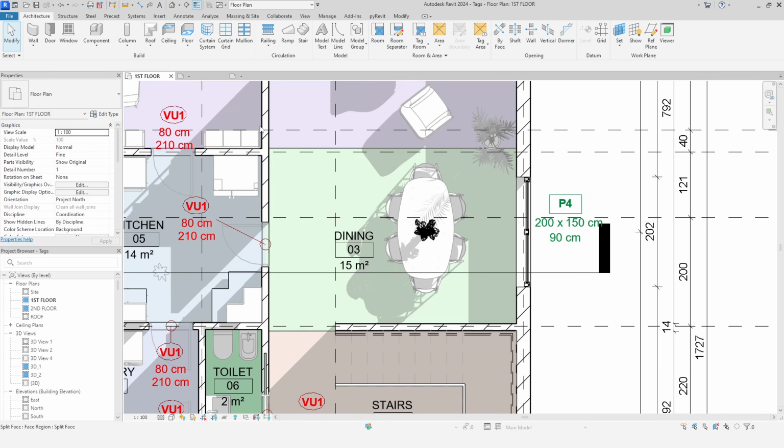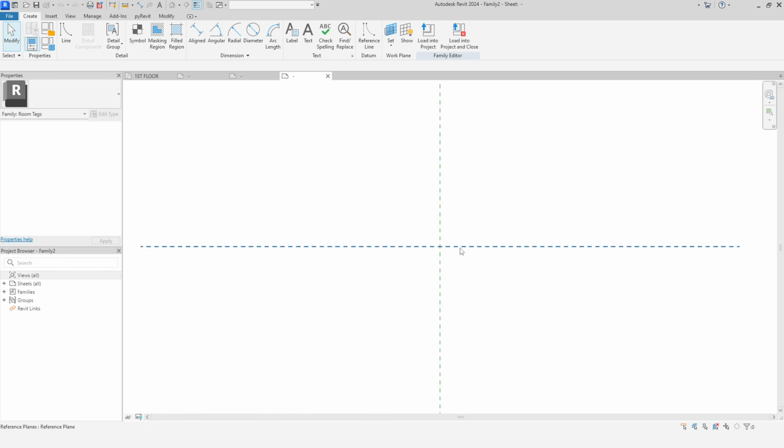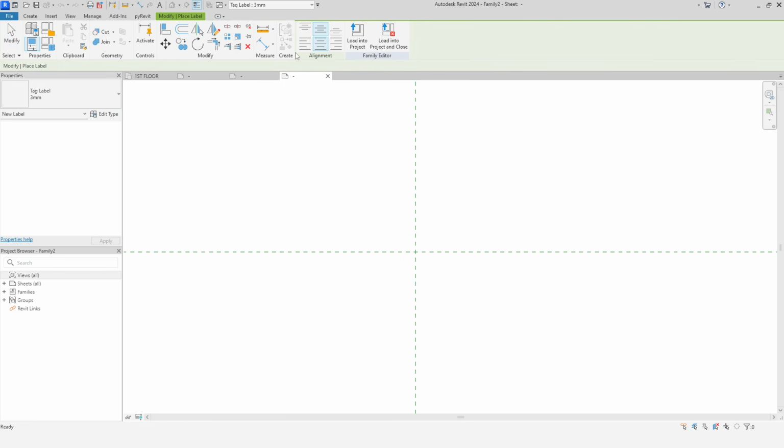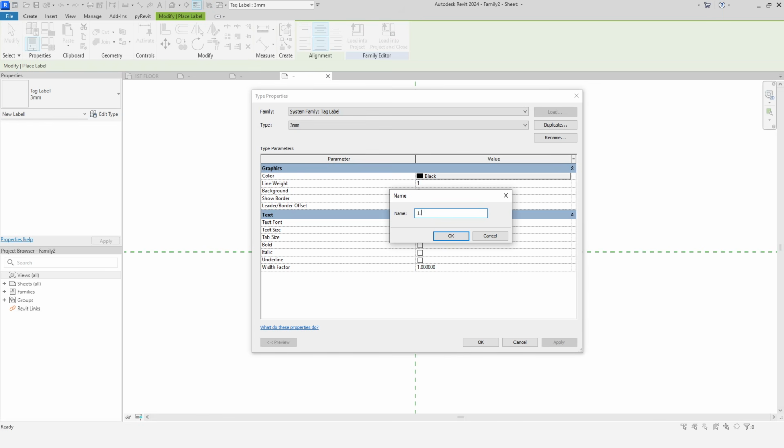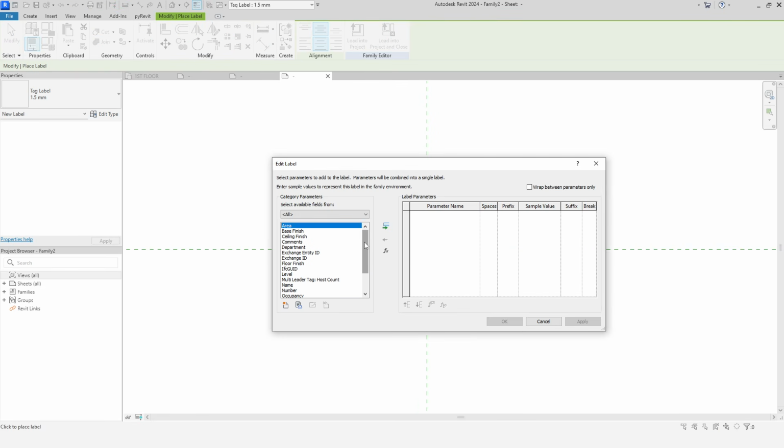Now we will create a custom room tag. Again, File, then New, then Family, then Annotations, then Metric Room Tag. We click on the label, and as before, we first reduce the size to 1.5 millimeters. The background will be transparent. We click anywhere on the screen and start adding parameters. We add name and then number. We move number to the first position. For name, in sample we enter living and enable break.